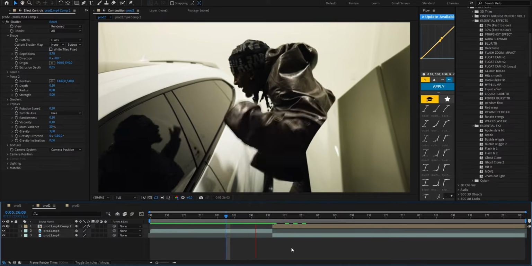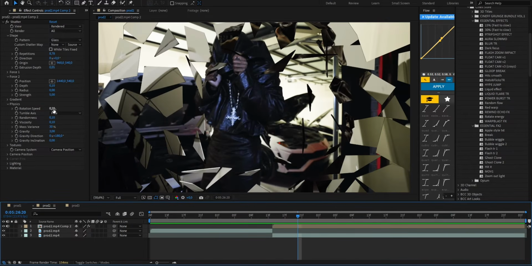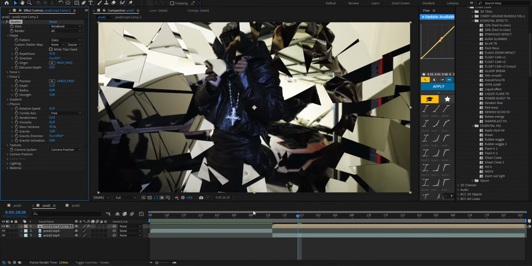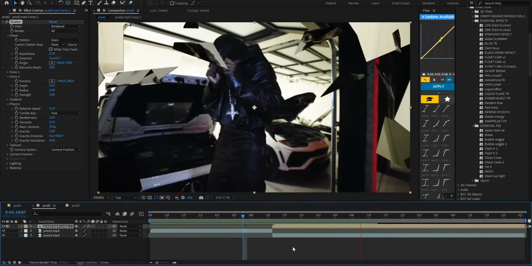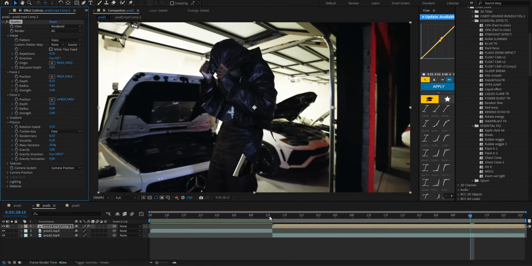After the glass breaks, the particles spin too fast, so let's go into physics and lower the rotation speed to 0.1. Finally, to fix those unbroken edges around the sides, go into force 1 and set the radius to about 0.45, and that's it.